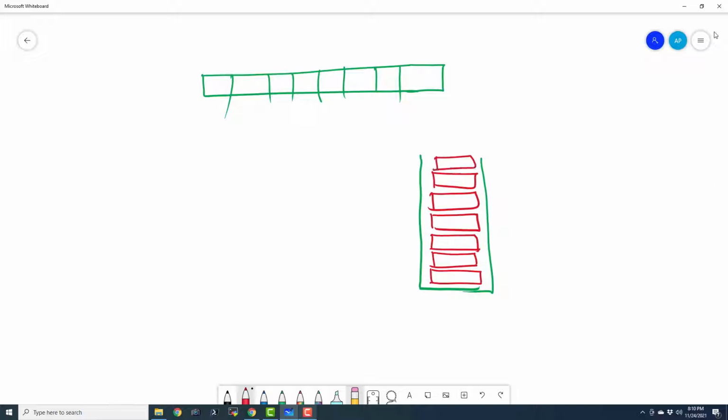As you can see, one end of that stack is open and another end is closed. So we can insert and remove the elements only from one end. Okay, from this end only we can insert and remove. And 1, 2, 3, 4, 5, 6, 7. The size of this stack is 7.